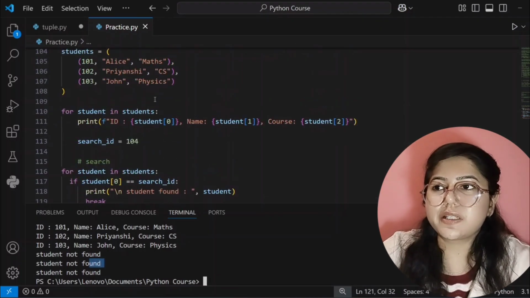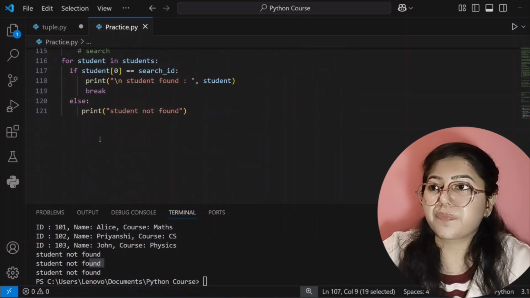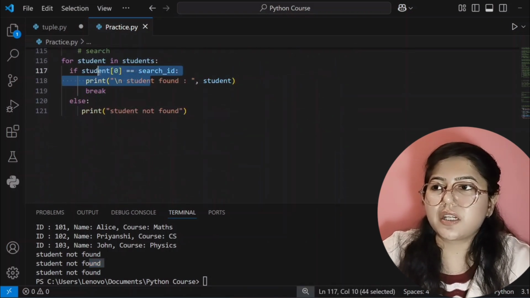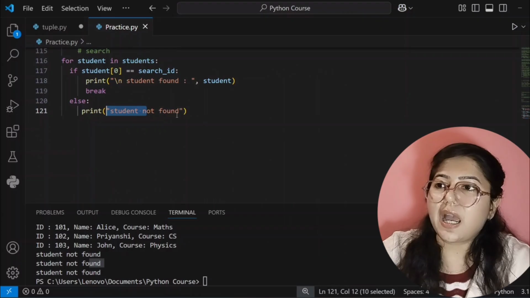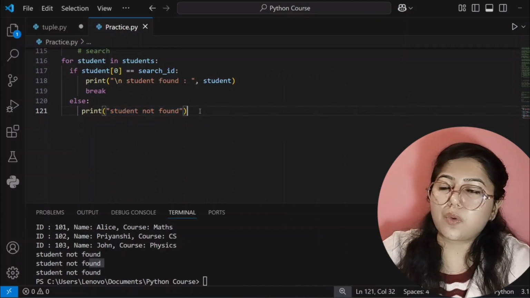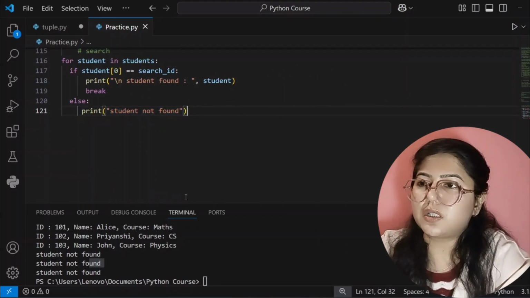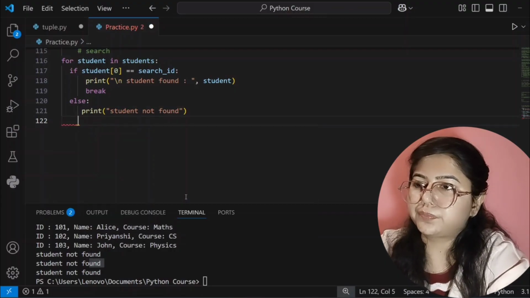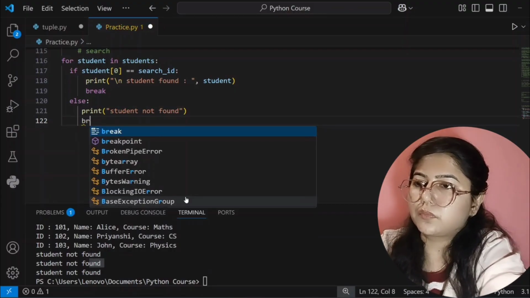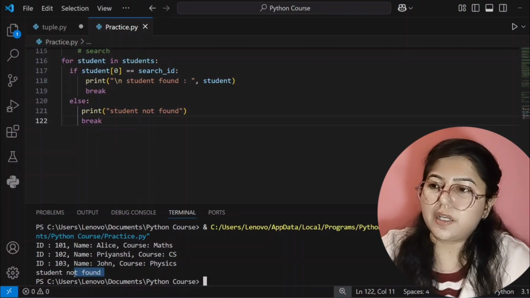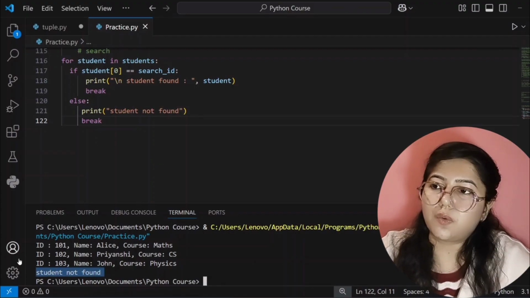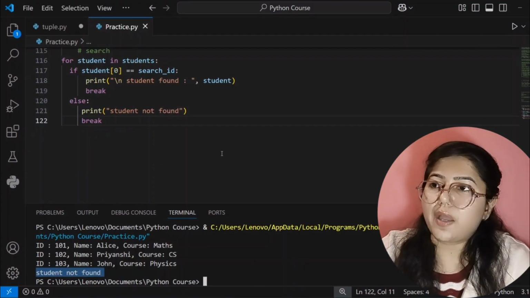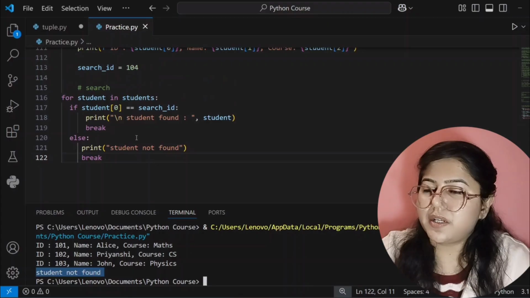Then again iteration will take place, again it will go to here. Then if it does not match, it will go to the else part and again print student not found. If you don't want 3 times, you can write here break. See here, now it's only showing once. Okay, so now I hope you understood this part.